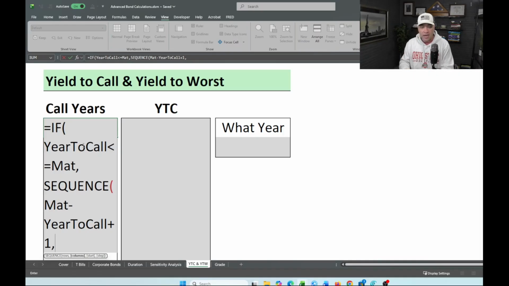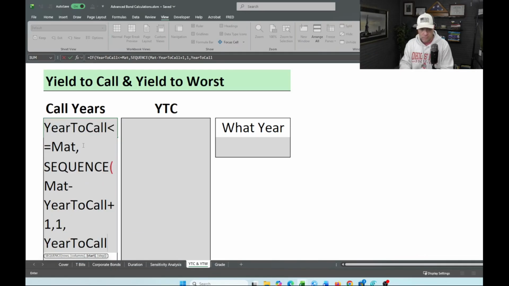And then I'm going to hit comma. How many columns do we want? Well, I want 1 column, because we're just doing this column here. And next, what I want to know is what is the start? When do I want this to start? I only want this to start on the call year, and that's going to be the year to call, right?